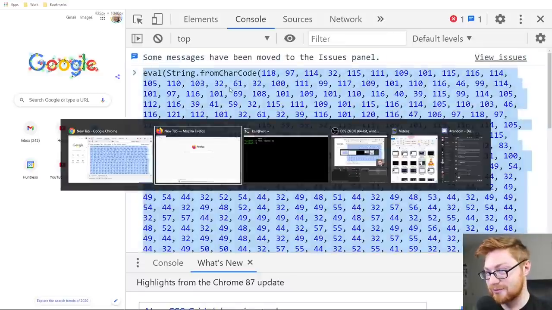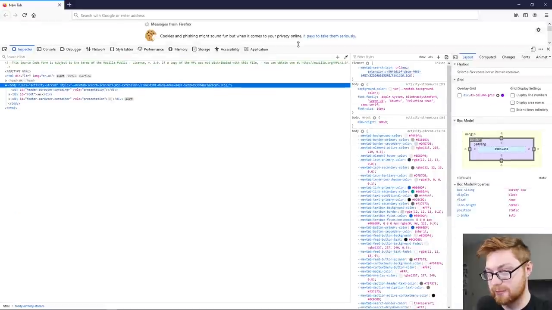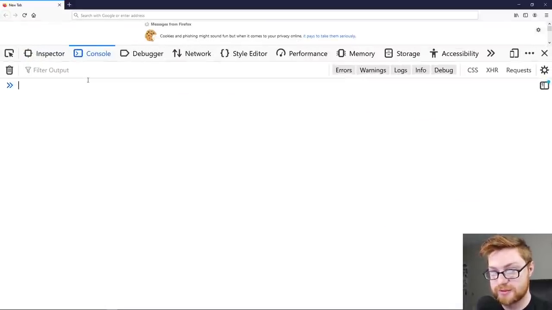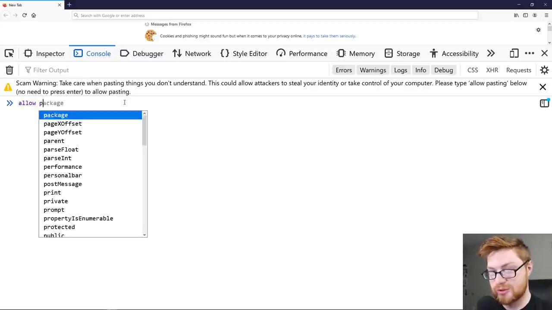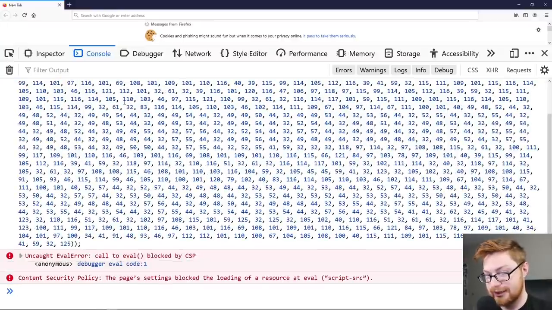Let's try and copy that eval and run it within Firefox. So now I've got my developer tools open. Again, I hit F12 there. And let's zoom in on the console so you can see it. We have to allow pasting. There we go. And now I can paste this in. And the content security policy, that page still won't let us do it.